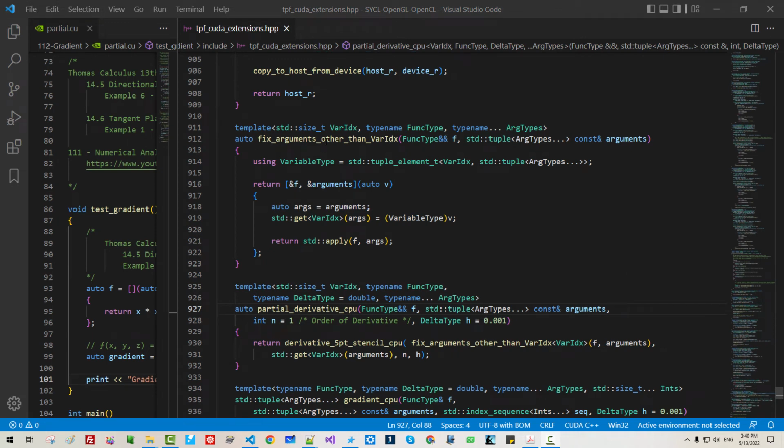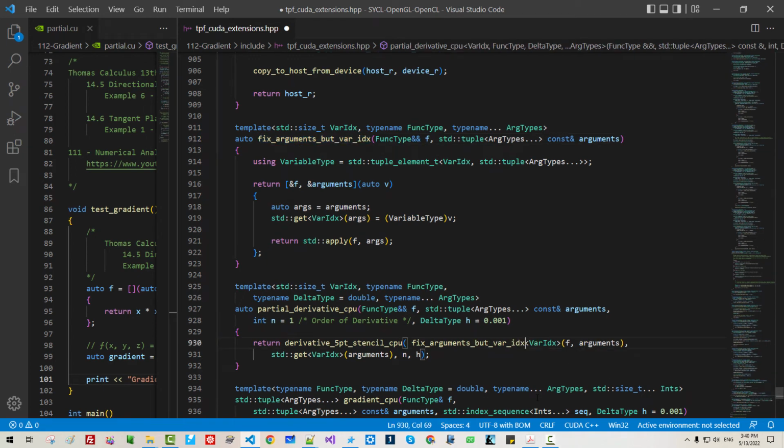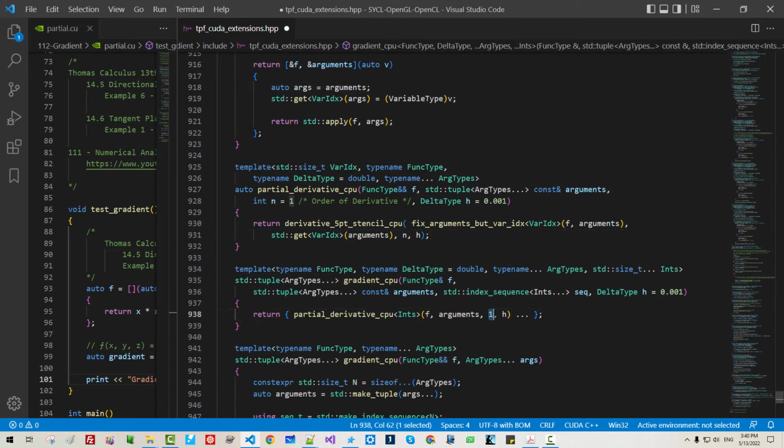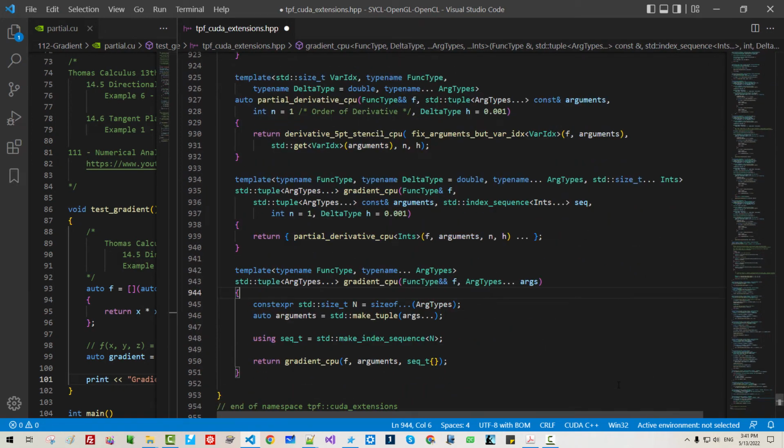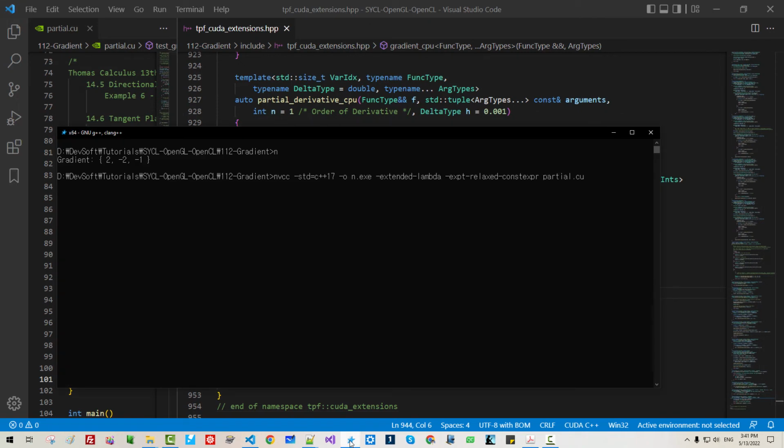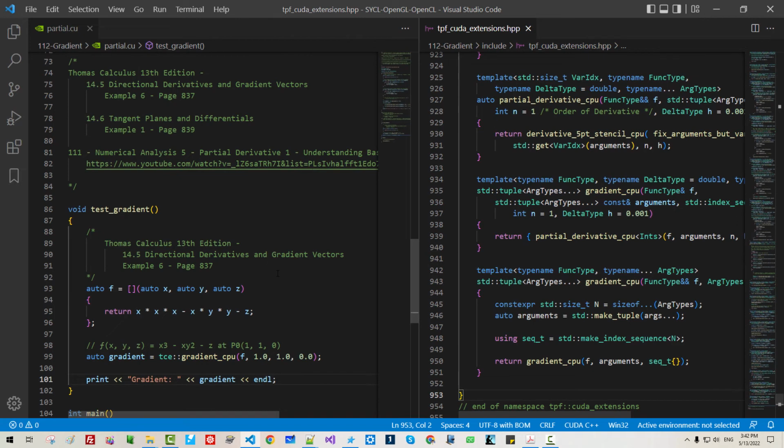I think this function name is too ugly. Fix arguments, but var idx. I changed the function name and also modified it here. Now, here I will add one more argument, int n1. I will pass n. We will rebuild. CLS. Now, let's try another example.